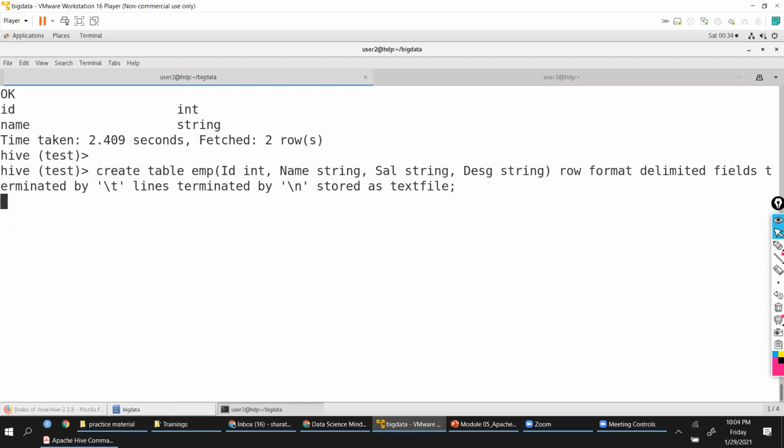So we are creating a table. The table name is emp and it has 4 fields. Each row is terminated by a new line character, \n. And the columns or fields are terminated by \t.